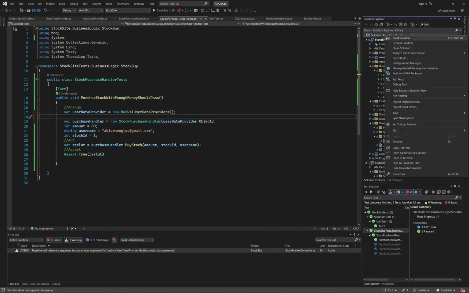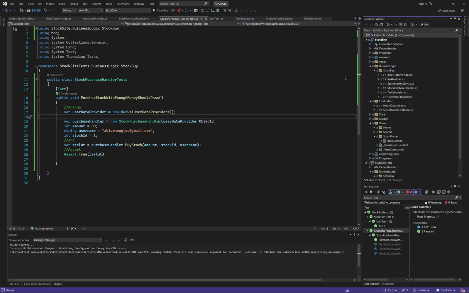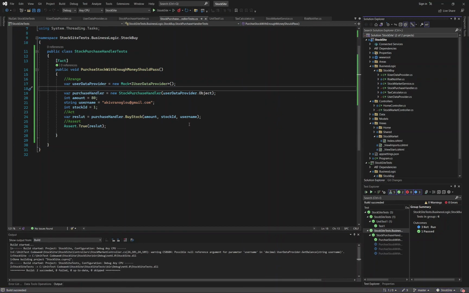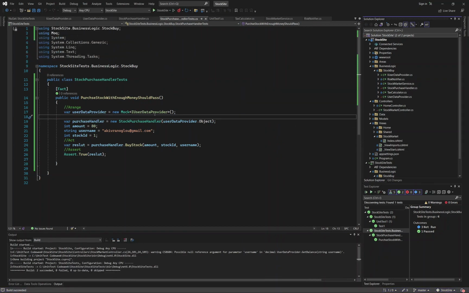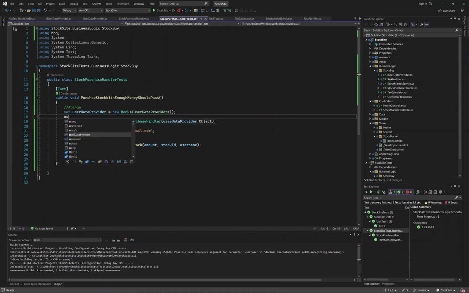If everything is okay, right now the project should build, and now my function, the stock purchase handler, runs with my custom dependency, which is mocked. And let's see the biggest benefit of that.